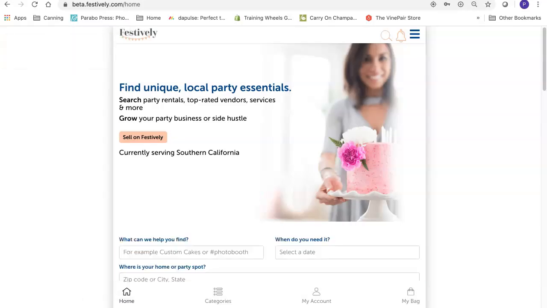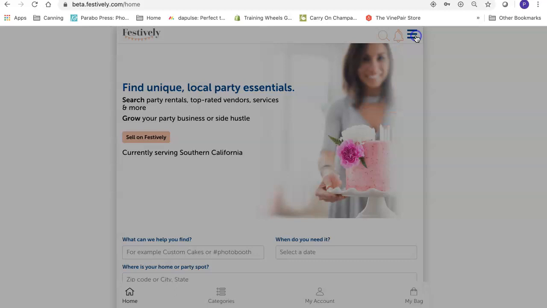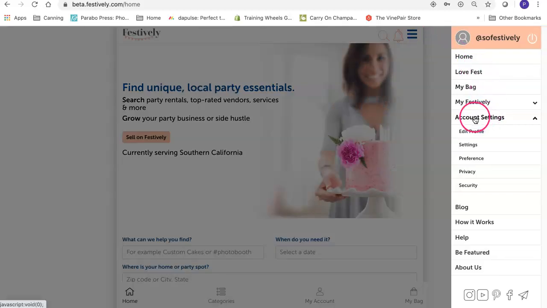Next, you'll want to set up your profile. To edit your profile and preferences, come here to the hamburger menu up top. Under Account Settings, you'll have a few options to select.